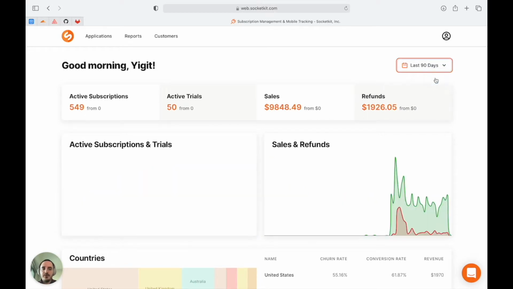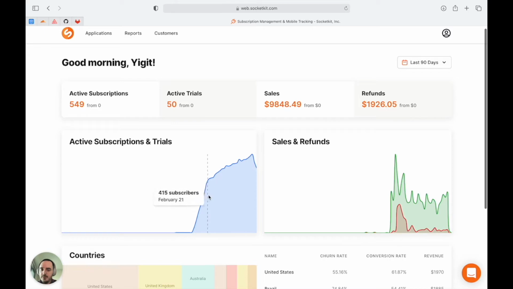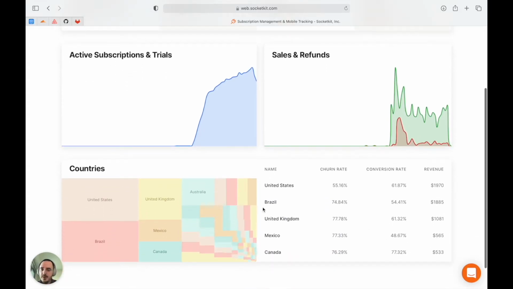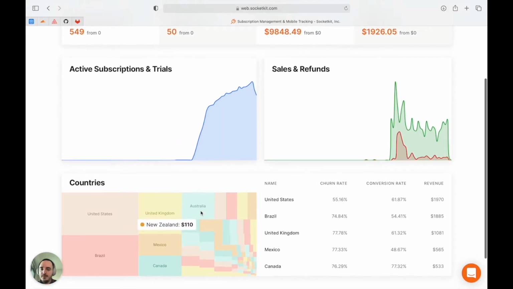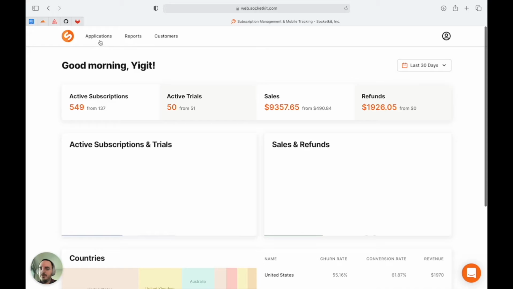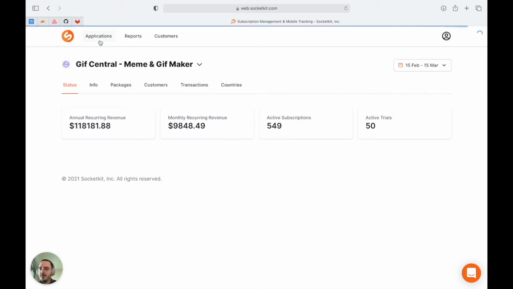What we can do is we can just change that to 90 days and immediately we have all of our information down here. So you can see my subscriber counts, you can see my sales and refunds, you can see my churn rate and conversion rate according to the countries that my customers are coming from. So what you can do is you can access more information about your application, including annual recurring revenue, monthly recurring revenue, active subscription, active trials.